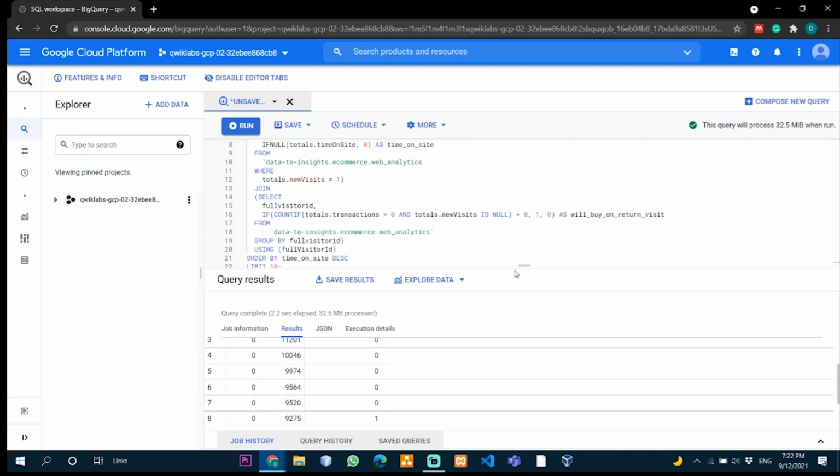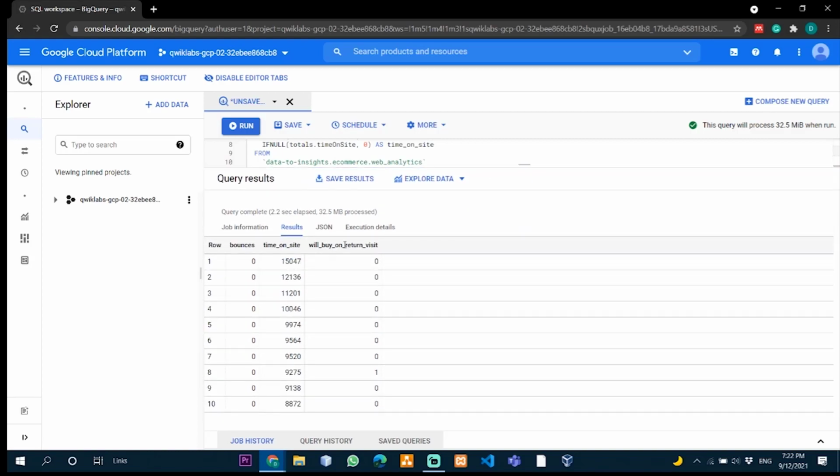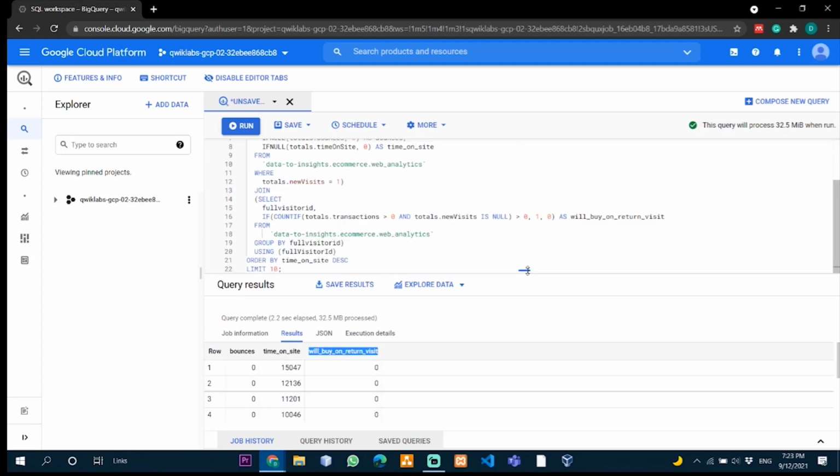So here the result shows us whether he will buy on return, depending on the bounces and time on site. If we're going to use a neural network or something, we're going to have these as the input, bounces and time on site, and the output would be will they buy or not. And this is called binary classification.